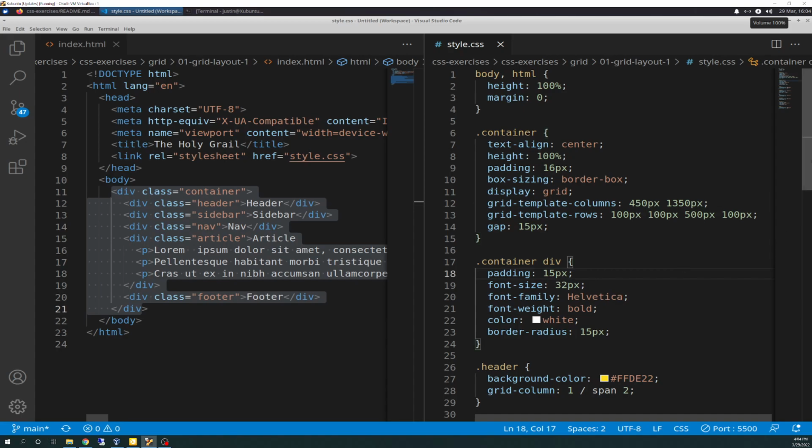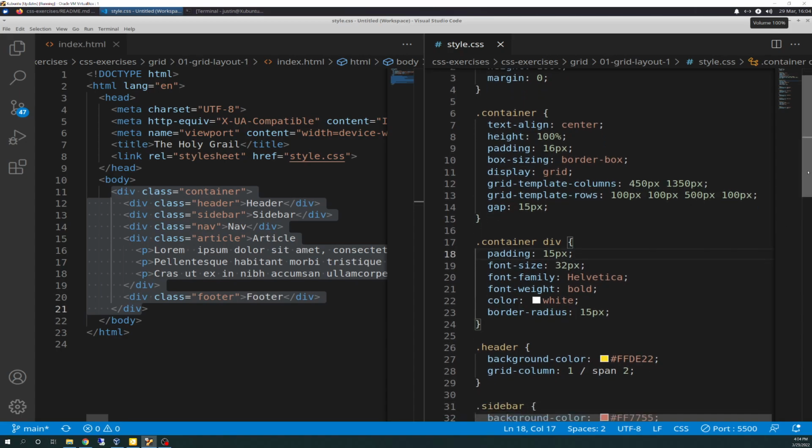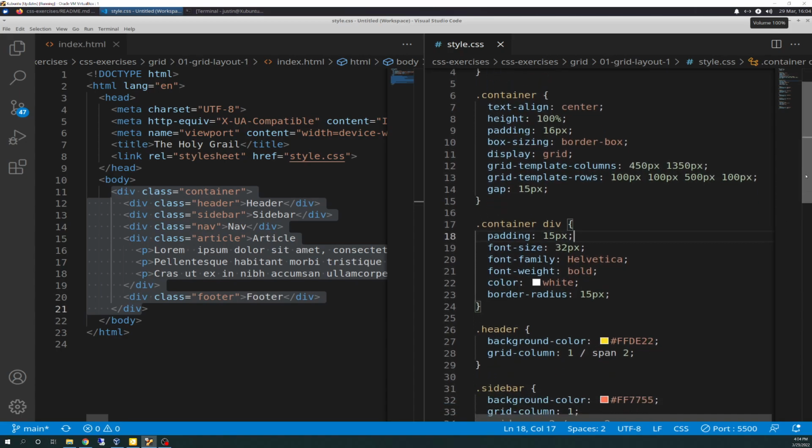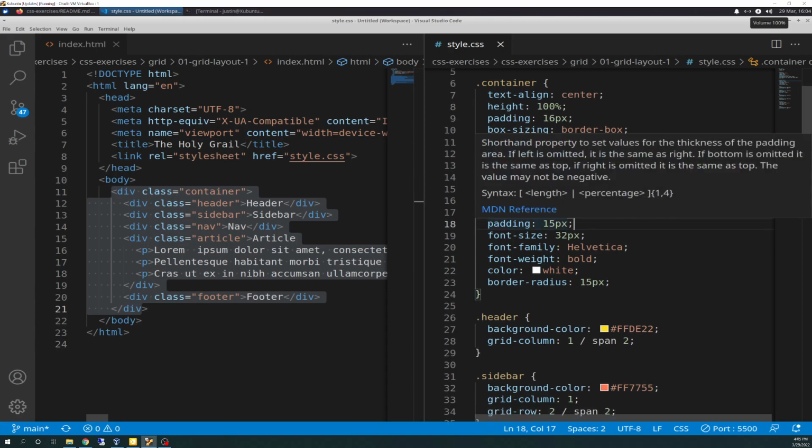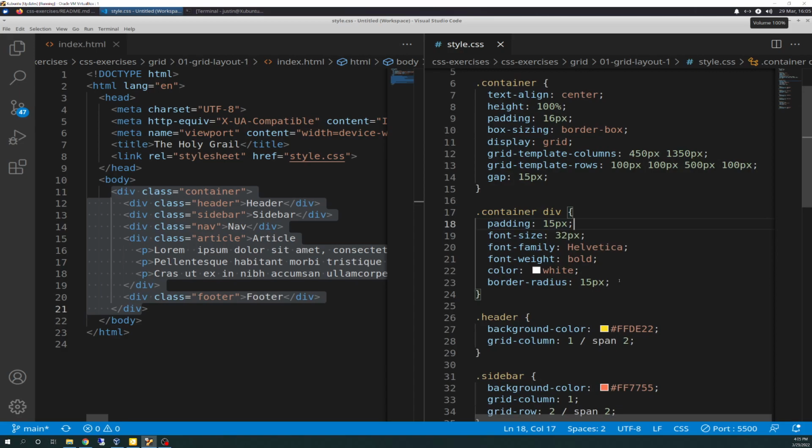We come down here to the container div, and we don't do anything with it because it's just targeting every div inside there. I think it's there just to add the CSS and the padding and the font weight and everything, so that the page looks pretty.